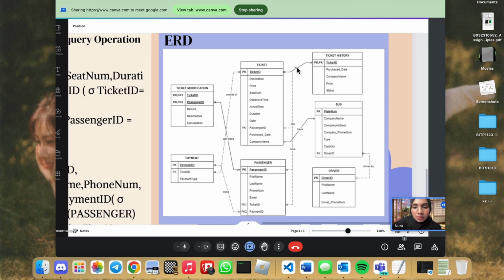For the ticket table, the entity stores the details of each ticket, which include the ticket ID, destination, price, seat number, departure time, arrival time, duration, gate, the passenger ID, purchase date and also the company name.